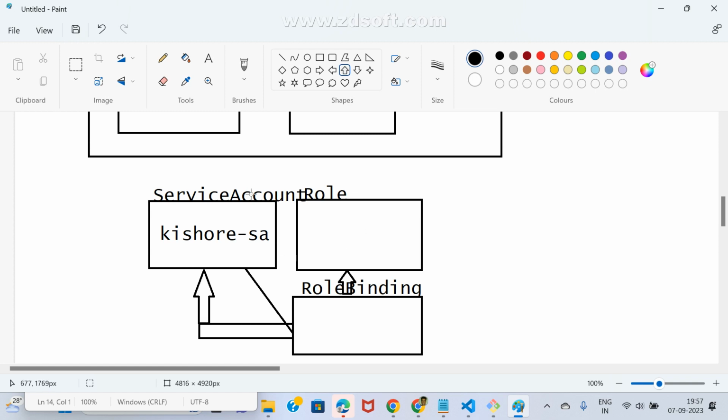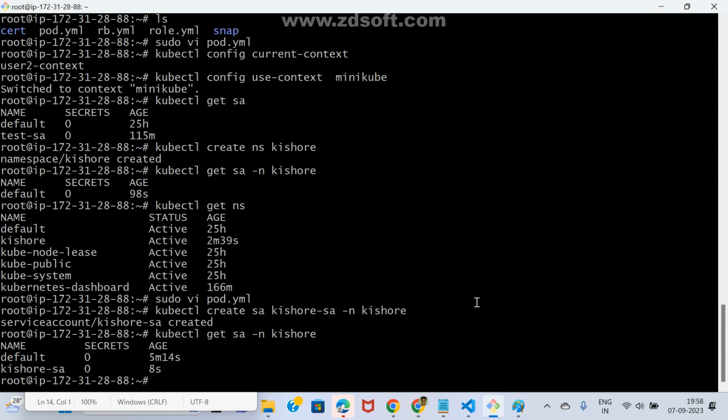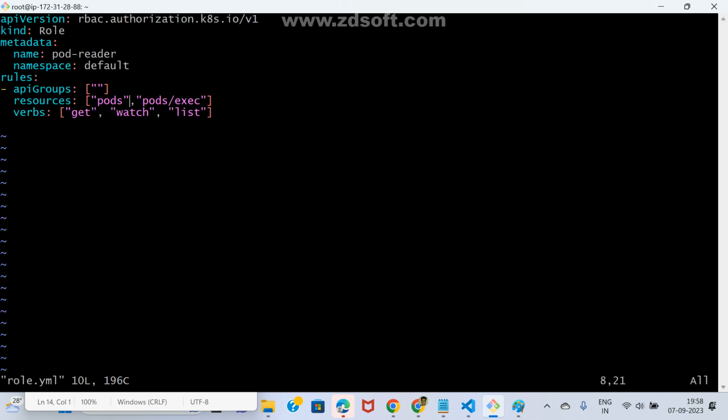Shall we go in that way? First, I'll show you. You have already seen the service account, right? Now I am showing role details. Now try to observe. Sudo vi role.yaml. Now check what is there.